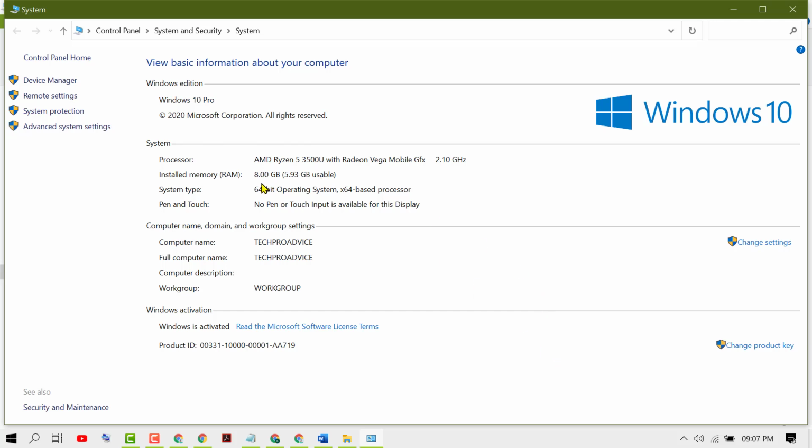So like this guys, you can check RAM on your Windows 10 PC or laptop.